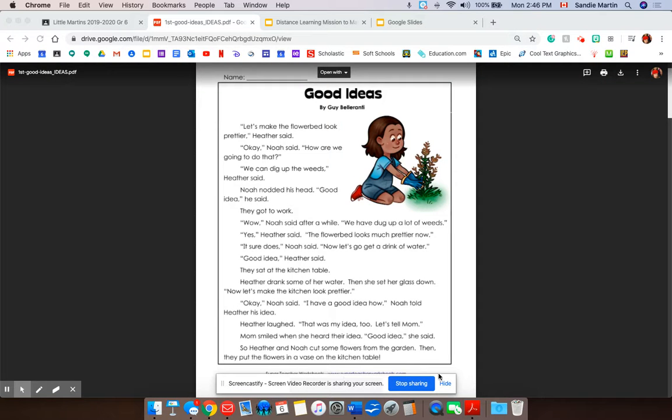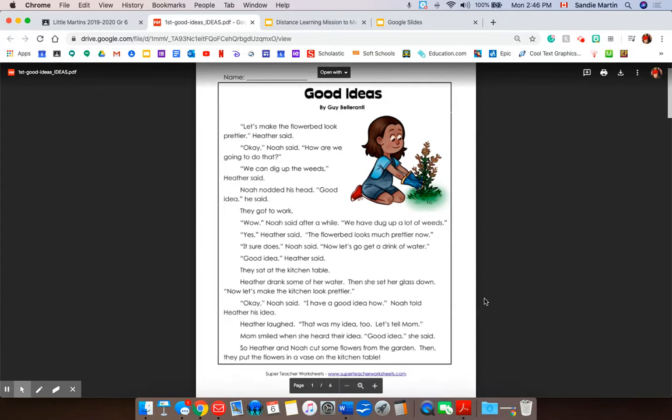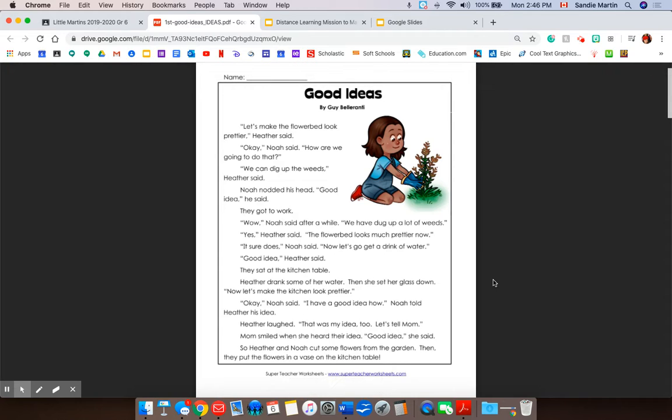Hi there. It seems that most of us are having a hard time finding ways to take a PDF worksheet and turn it into an interactive worksheet where students can put the answers right in Google Classroom. So what I'm going to do is show you just a couple of ways.